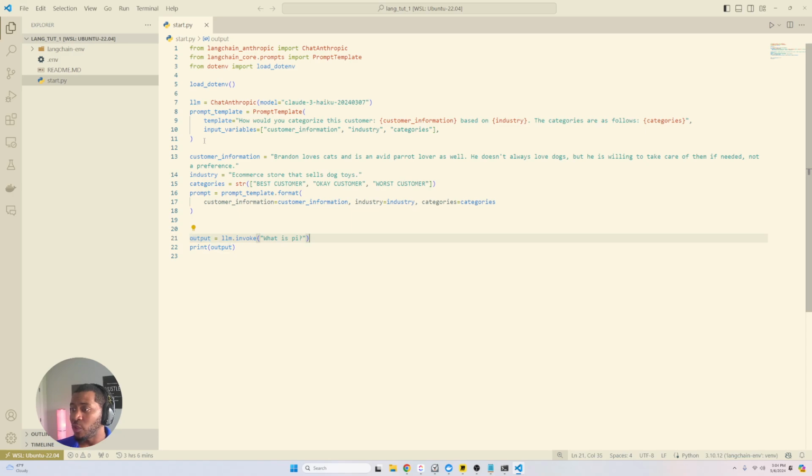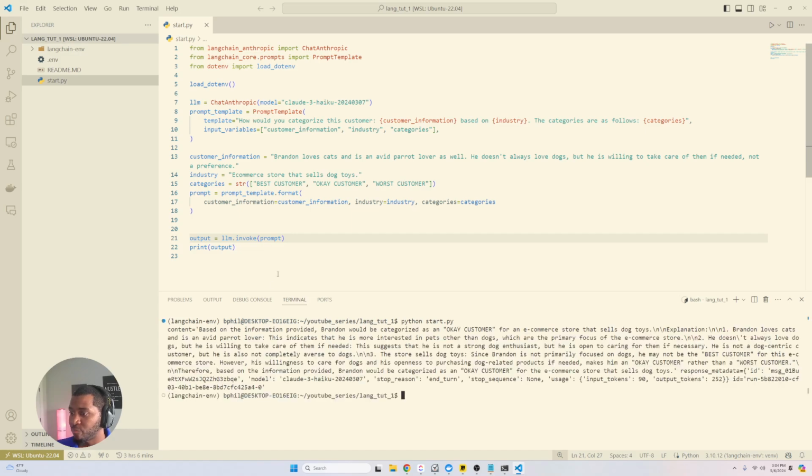Great. Now what we can do is we can go ahead and send this to the LLM to get an answer. So we're going to send our prompt there, and then we're going to print the output. So I'm going to go ahead and run this here, and let's see what we get. So based on the information provided, Brandon would be categorized as an okay customer for an e-commerce store that sells dog toys. And then it gives us an explanation here.